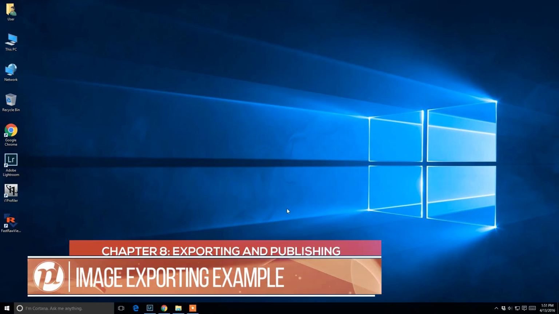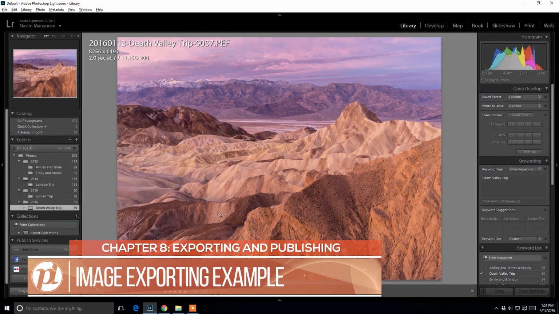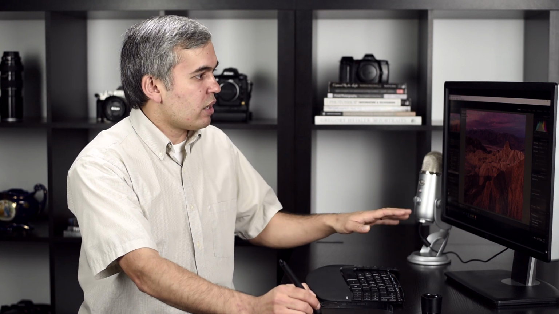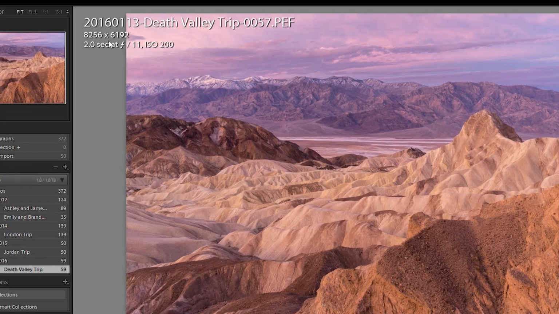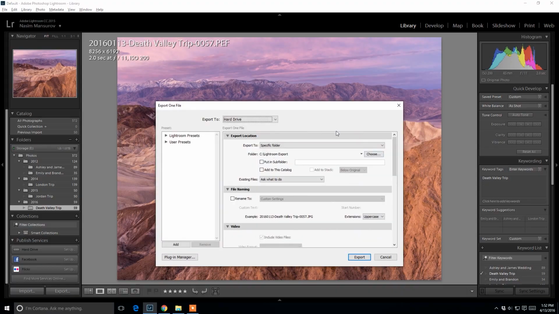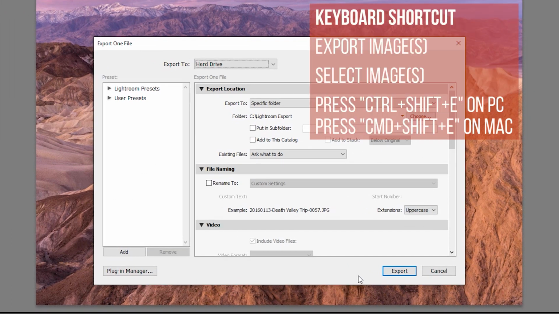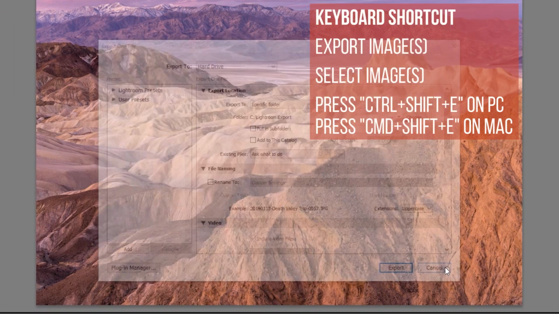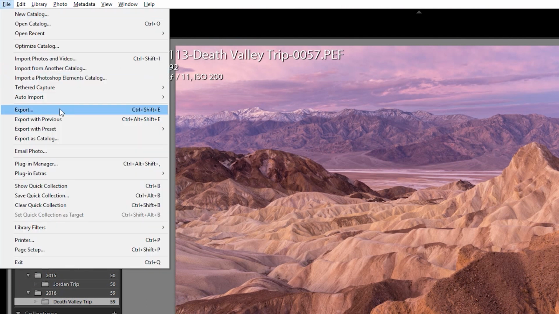I have Lightroom open already, and I have an image that I already post-processed. This image from Death Valley, Zabriskie Point, is now fully done. I did all the sharpening and everything else that I needed to work on, so it's ready to export. Now, as you can see on the top here, it's a pretty high resolution image, 8,000 pixels wide, 6,000 pixels high. So obviously I do not want that big of a resolution for my first export, which is going to be for Facebook. So I want to share this with my Facebook fans, and I'm going to hit the export window. I can hit Control-Shift-E, or I can go to File, and I've got Export.